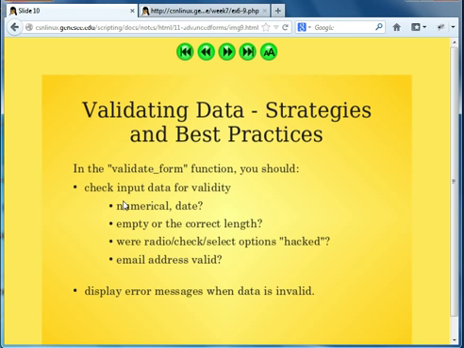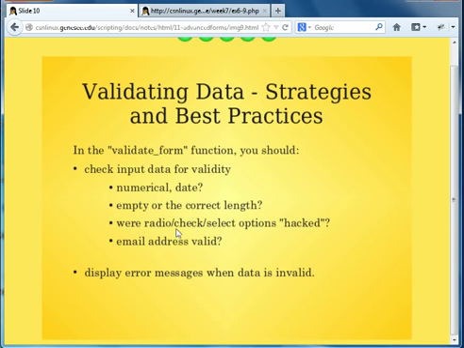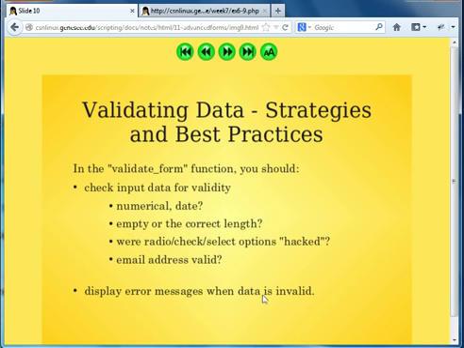In the validate form function, you should check input data for validity. Is it supposed to be a number? Is it supposed to be a date? Can it be empty? Is it the correct length? This is an interesting one: are your radio, check or select options hacked? And remember we talked about hacking, but we'll hack them again today. Is your email address valid? And if not, show some errors. If any of these is true, show the errors. If not, then you're cool. Then you go process it.